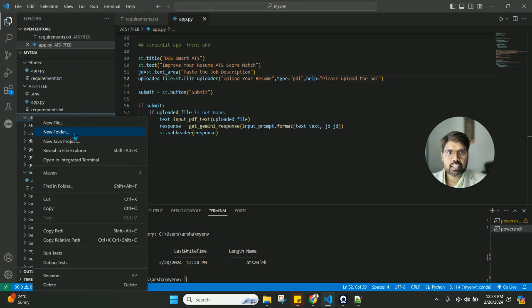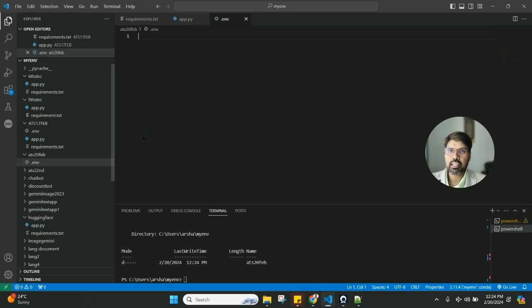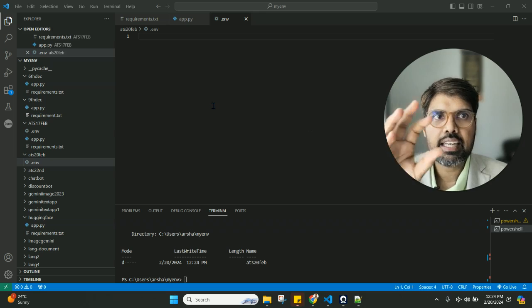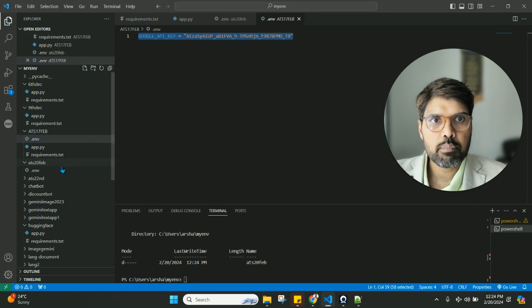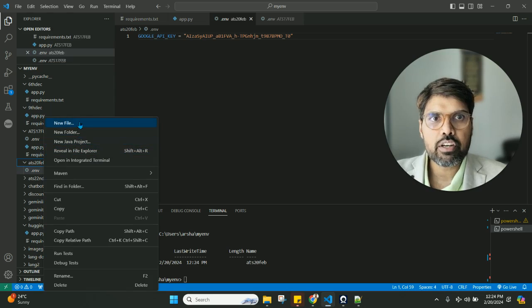The first file that is required here is my .env, where I'm going to keep my Google API keys. In production we need to always keep the API key in a place where it is not seen in the code. So I will just take the Google API key from the previous one and put it here. The second is our requirements file.